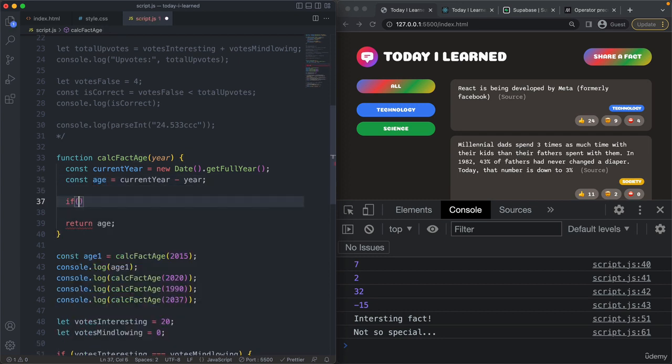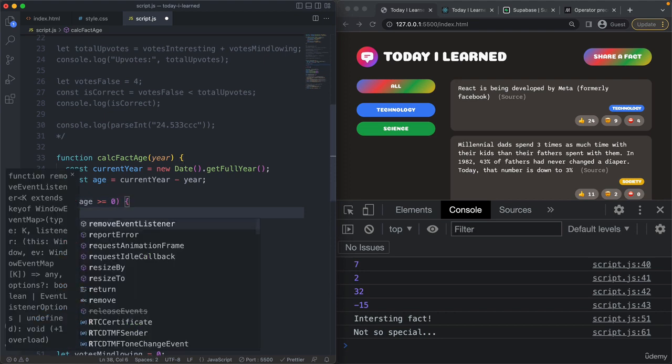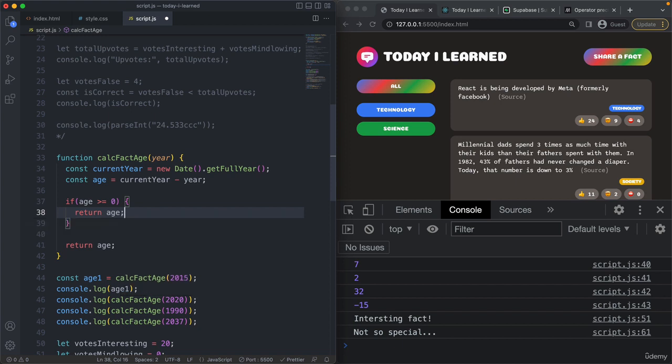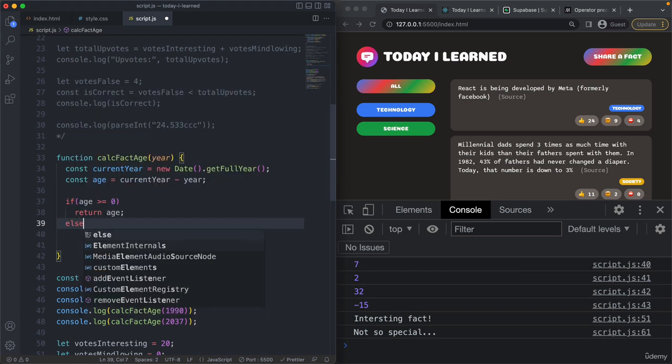So let's say if the age is greater or equal 0, so this is yet another logical operator, greater or equal. In the case that the age is greater or equal than 0, then we want to return the age. So we write our block and then we return the age. And actually when we only want to do one line of code in case this is true, in other words, when this block is only one line long, we don't even need the curly braces. So we can remove those, and then here we can write the else.